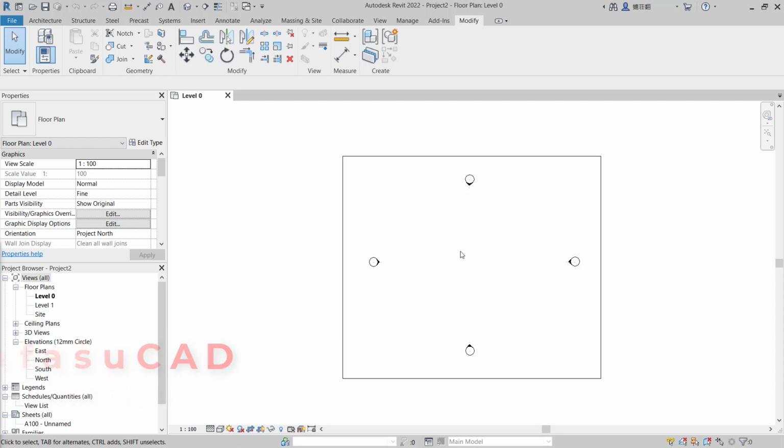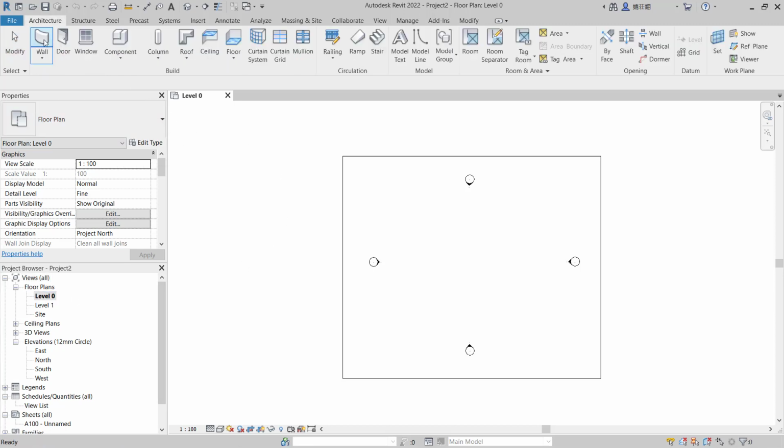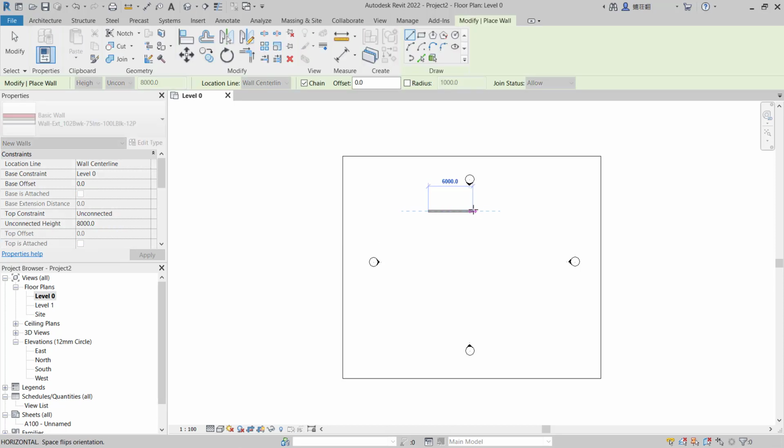Okay, to edit scope box, first I will create simple floor plans. Then I go to level 0 and in here I will draw walls. Okay, we create a simple floor plan.